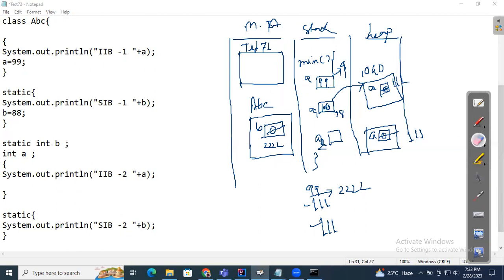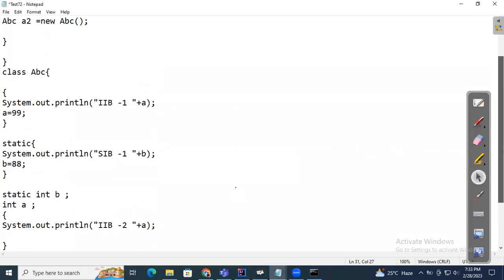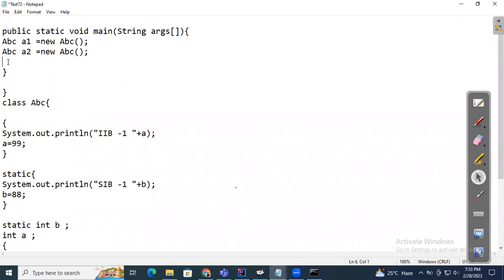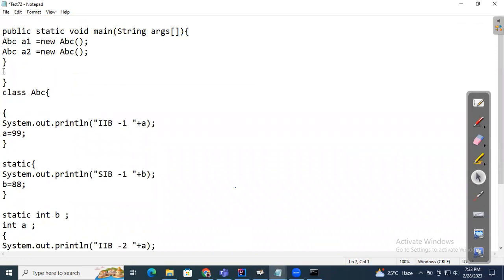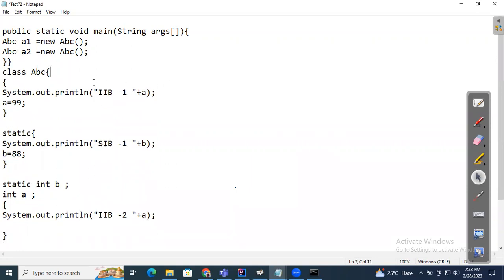Now, how will be the execution flow? What it will be? Very, very important. Okay, remember this. And in the class, what we are doing? I'm just creating two objects. Okay, just creating two objects. That's it. Okay, class ABC in this one. Now, how it would be in the case of execution? Very, very important. You remember this.